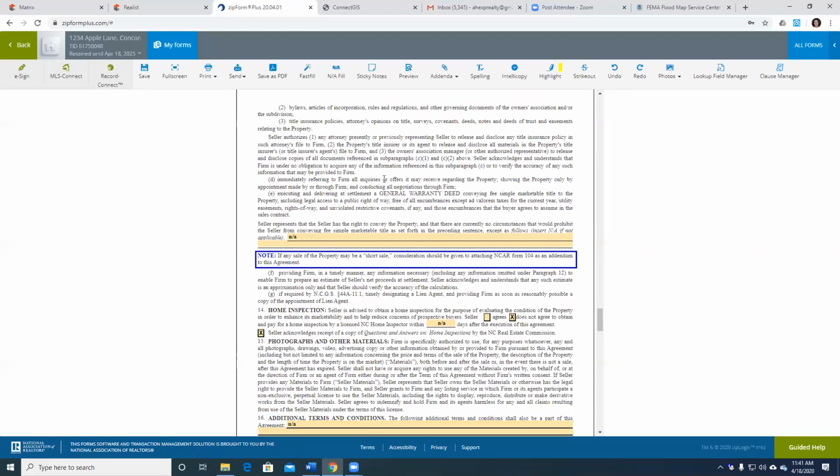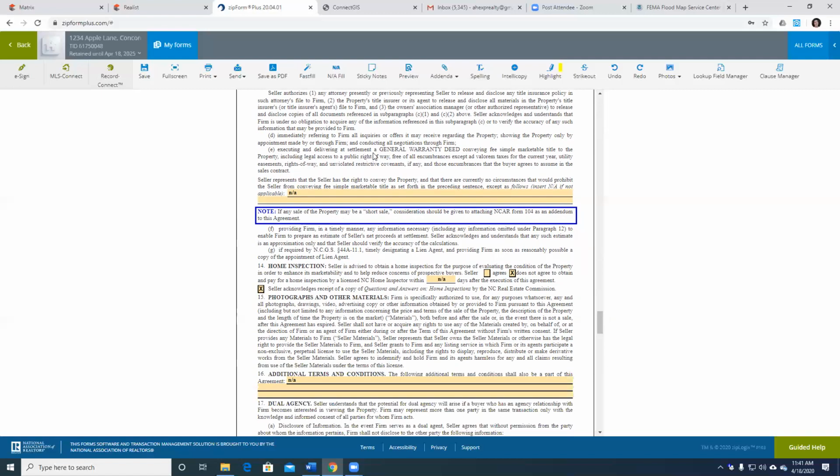Seller is representing that they're going to provide a general warranty deed when conveying the property, fee simple marketable title. That means that they can't say, we're going to give you this property, but we're still going to retain 10% ownership in it. Seller represents that they have the right to convey the property and there are currently no circumstances that prohibit the seller from conveying marketable title as set forth in the preceding sentence, except for as follows.